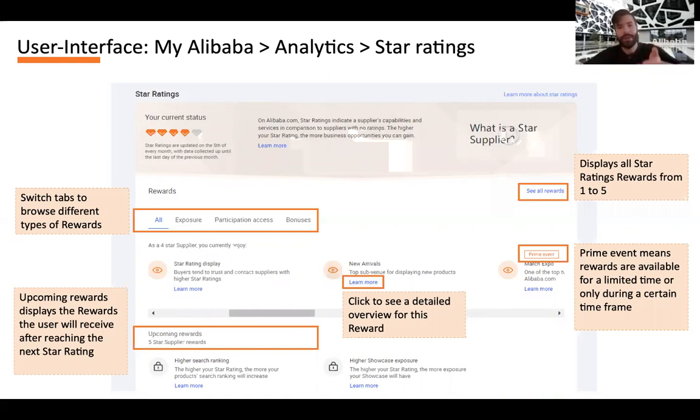Now, the ratings are also going to be scaled on what level star supplier you reach from 1 to 5. Those rewards will be detailed to you in two places. One, it will tell you your current star supplier benefit, and then two, it will tell you the upcoming benefit should you reach the next level. All of this is here to demonstrate that attaining the star rating will help you perform better on the site over time.